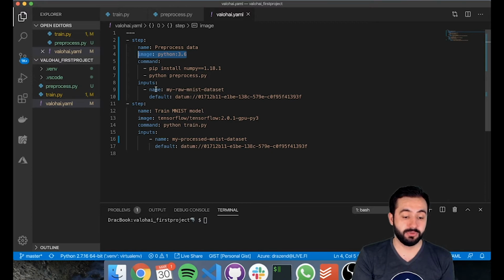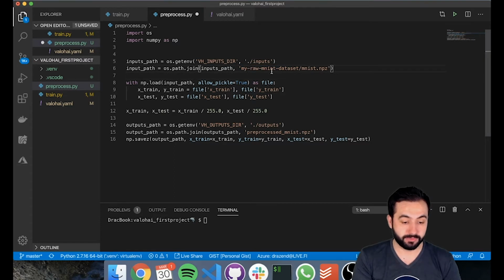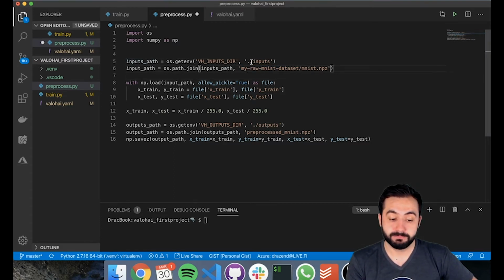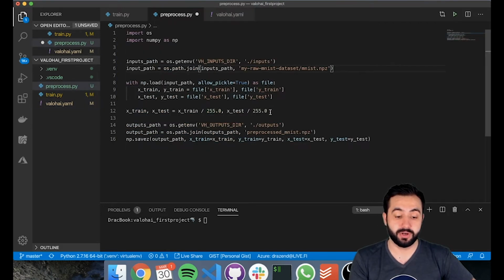Then we have our inputs, which is over here. We have our my-raw-mnist-dataset pointing to the uploaded file that we have. If we now go look at our preprocess.py, what we have over here is our input directory and the path to it. So we're using the my-raw-mnist-dataset with the mnist.npz file. So that should be this file over here. Then we load it up and do our complex operations. Once that is done, we fetch the outputs directory and we output a preprocessed_mnist.npz into the output path. That's it, and it's done.